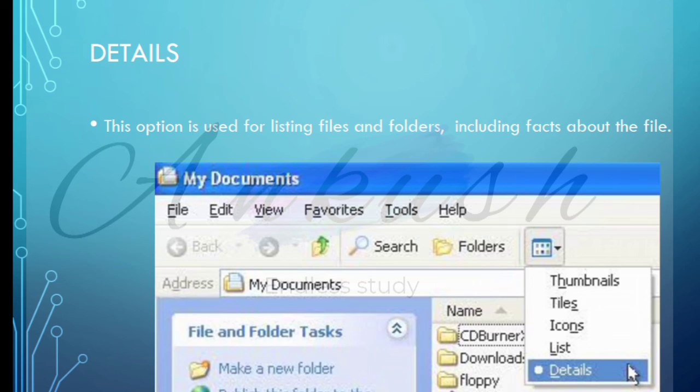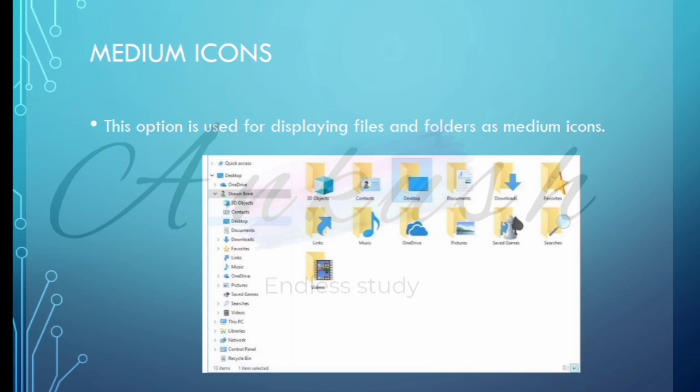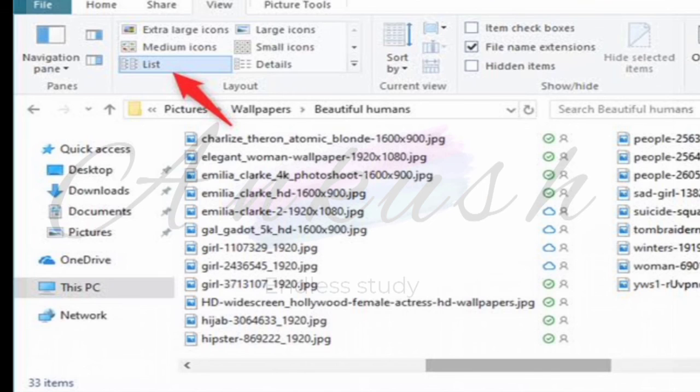So in this video we came to know about various new advanced features of Windows 10. Thank you.